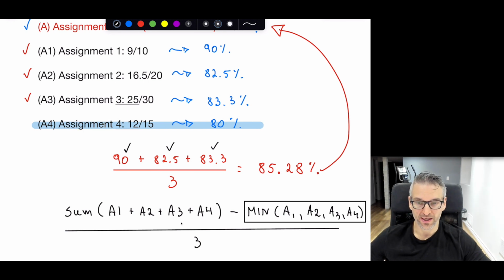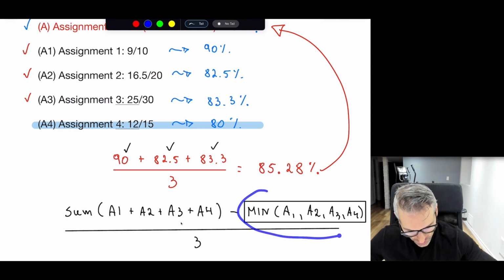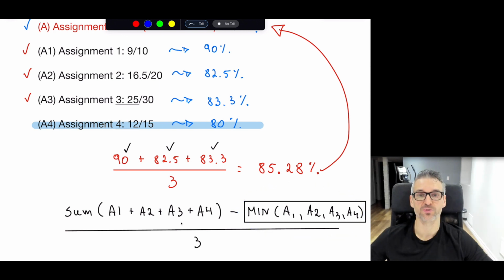Now, why am I showing you this? Because this is the way that we can implement this in Brightspace. It's a pretty clever way of just saying, let's add up everything, and all I want to do really is just drop my lowest one. So that's the minimum grade that the students got, and that minimum grade is going to be this right here. That's what we were going to be able to show. So let's go back to Brightspace, and I want to show you how to do that.